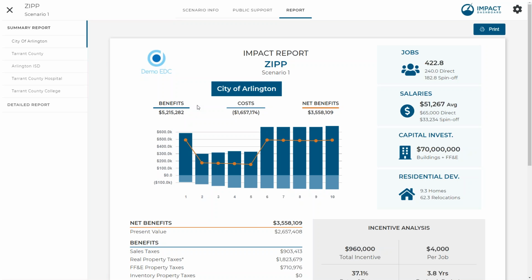In this case, these summary reports are a one-page infographic style report that try to summarize all the information that we need about this project. So in our case here, we can see some of the information that we've calculated along the way. For example, we can see our 240 direct jobs creating the 182 spin-off jobs. We can see our average salaries that we've entered and the spin-off salaries. And we see that $70 million in capital investment repeated.